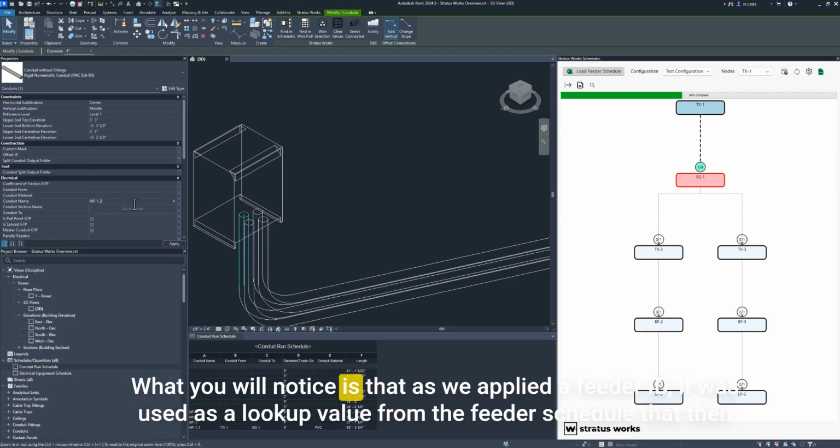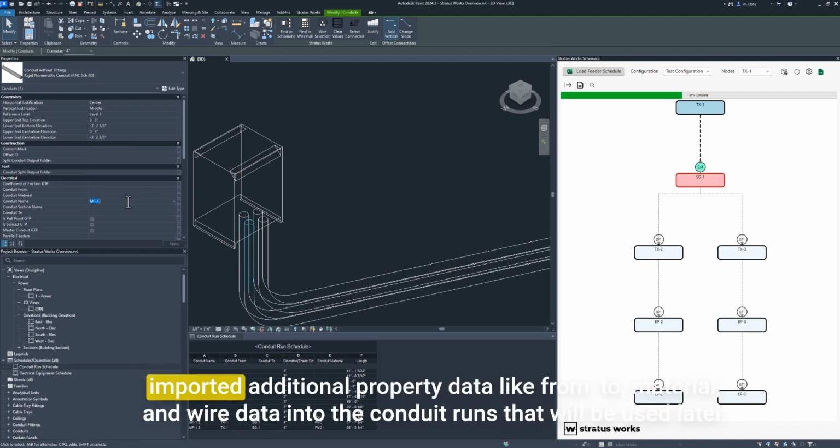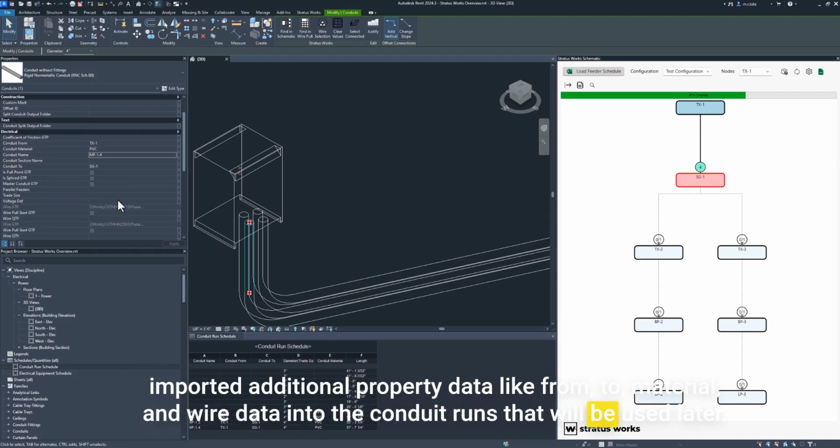What you will notice is that as we applied a feeder ID, it was used as a lookup value from the feeder schedule that then imported additional property data like from, to, material, and wire data into the conduit runs that will be used later.